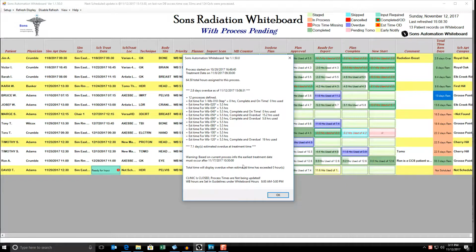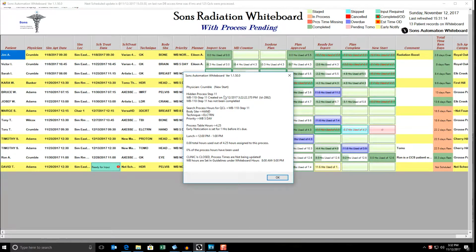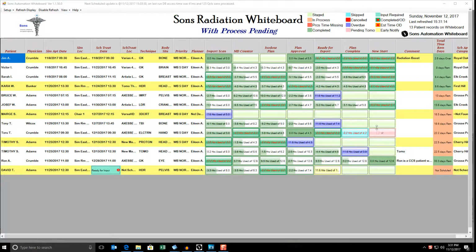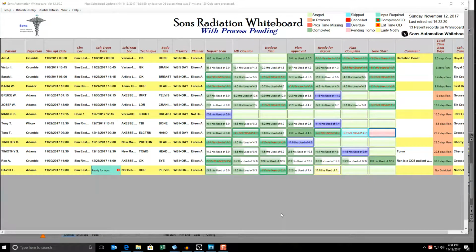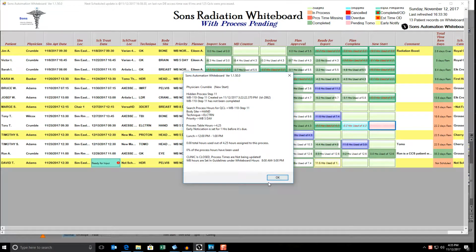If you click on any QCL task, a window will open that will give you detailed information about the given task. You will see the start and complete times, the QCL name, information about how the time is calculated, and how much time has been allocated to the task. What's unique about this whiteboard is some tasks are hidden.